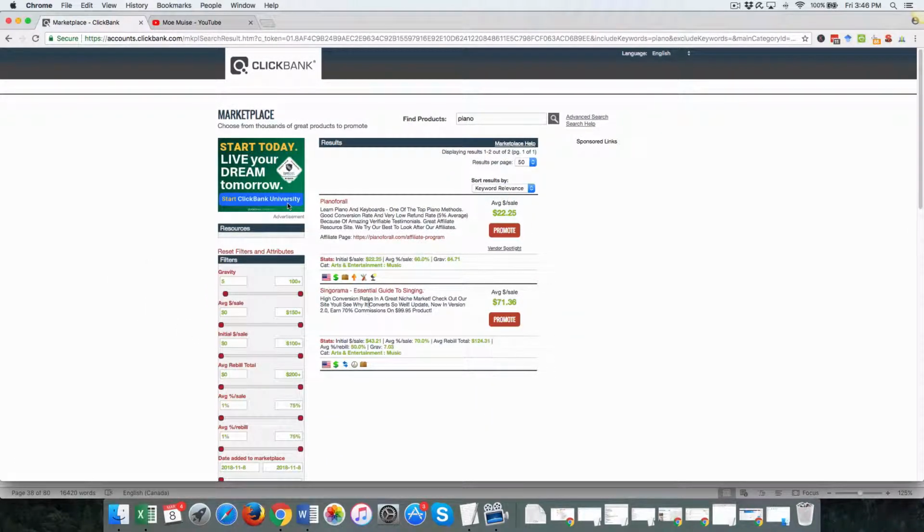And we can see that there's only 2 products that came up here because I put in the keyword piano. And as you can see, even though I used a generic term, this one, Singorama, which isn't really related to piano necessarily, comes up. So we can ignore that one. So Clickbank is showing that there's only one product that has a gravity of at least 5 that contains the keyword piano that has been selling since 2015. But that's still a pretty good indicator. We've got at least one product here that's been selling for the past few years, 3.5 years.